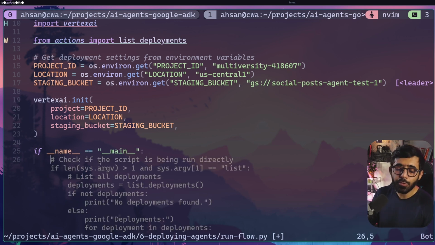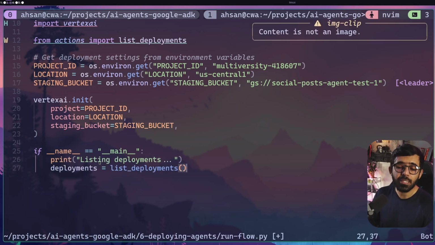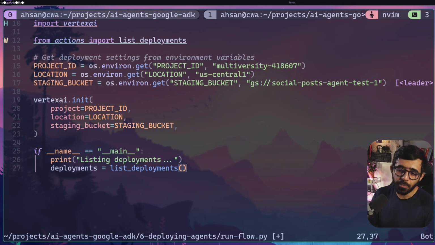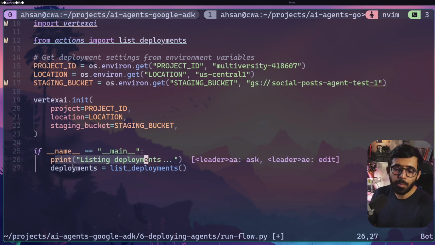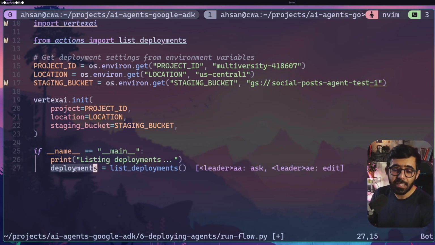The first thing we are going to do is try to list all the deployments that we have done so far. Since we have done only one, we'll just get one from here. In here, you can see that we are saying listing deployments, and we are basically getting the deployments and setting this into a variable.